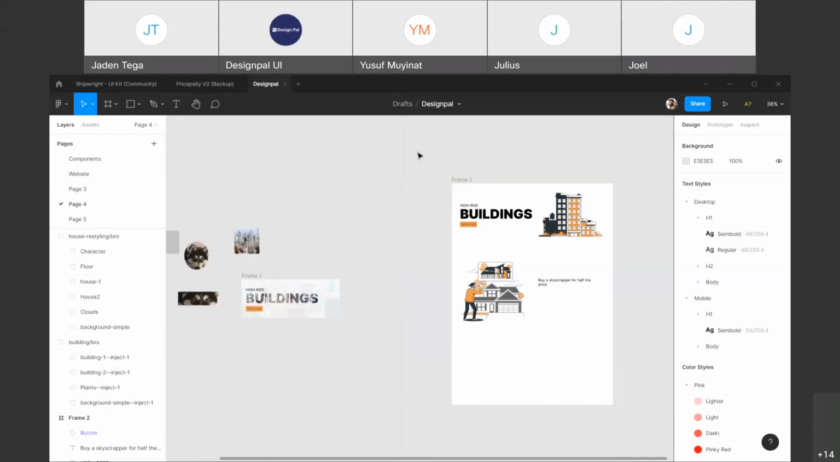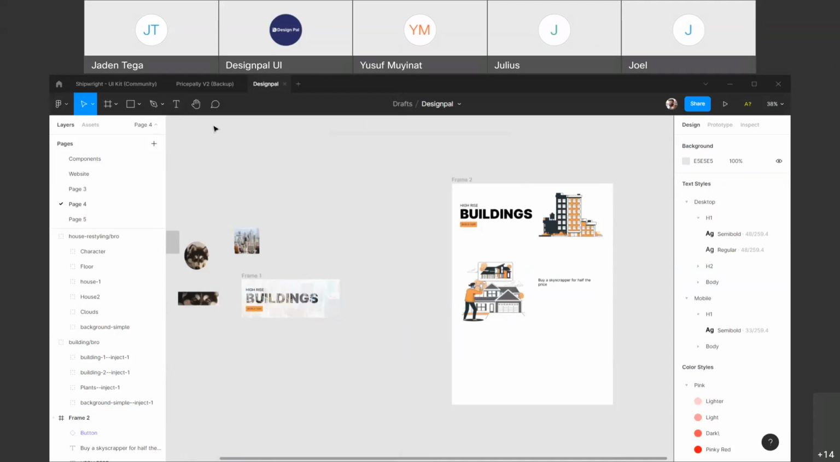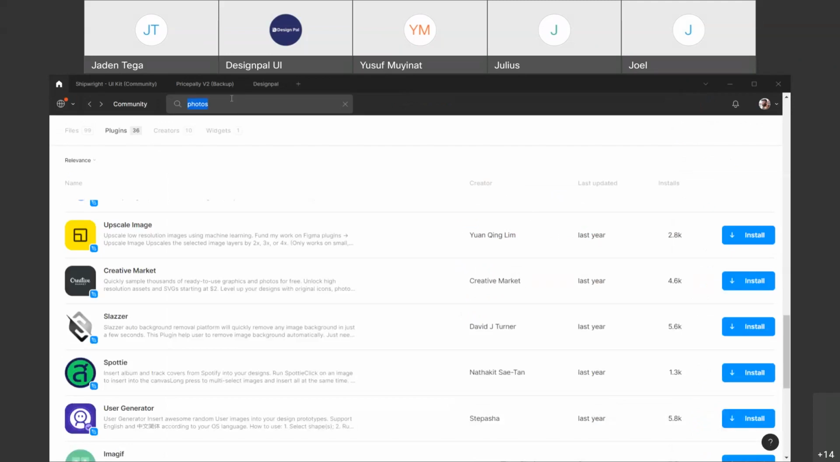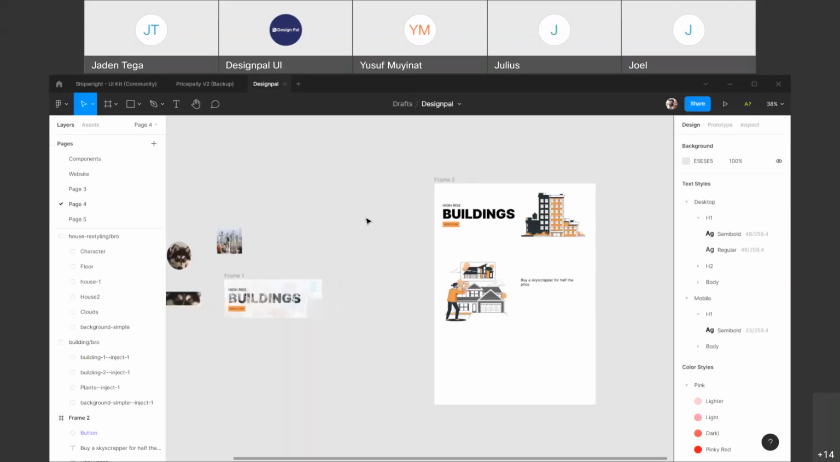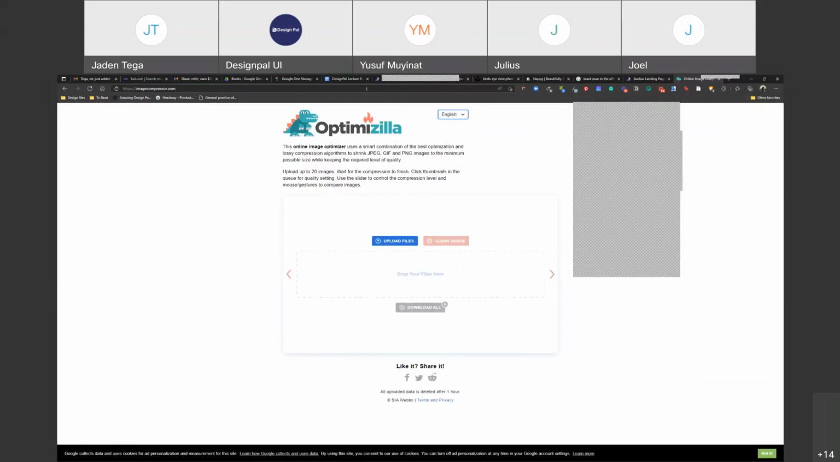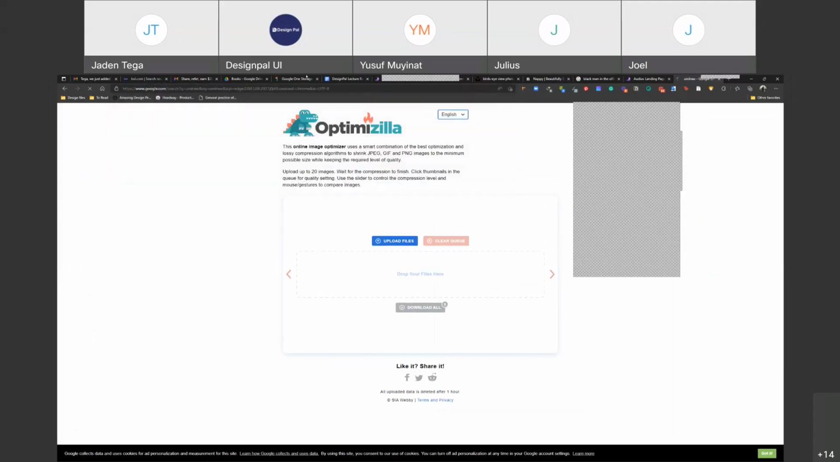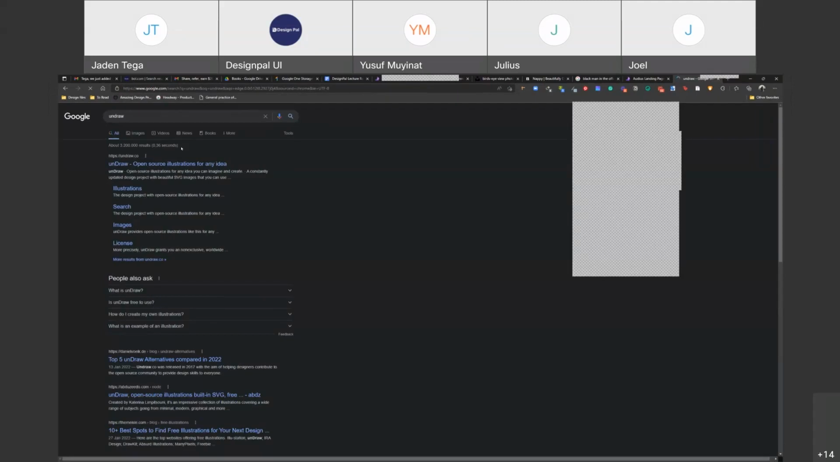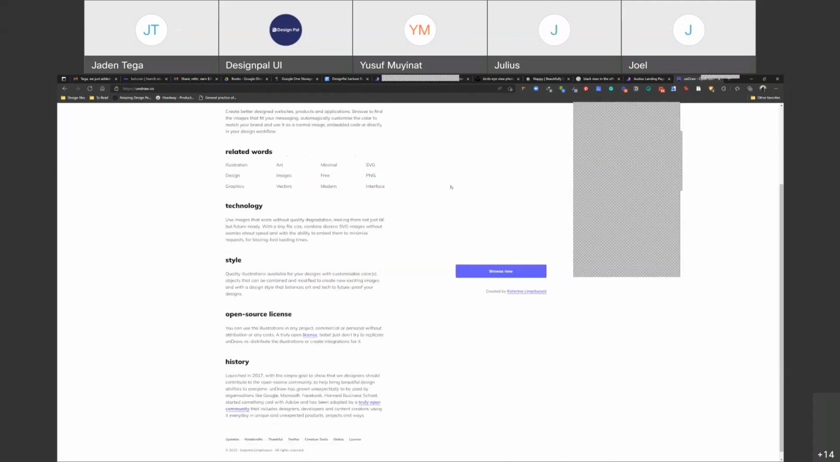Another one I think is unDraw, but I don't think I have unDraw installed. I don't. So let's just install unDraw, and I'm not a big fan of unDraw, but they don't have it anymore. Or is it Adobe XD that has unDraw? I think so. But anyways, you can always go to undraw.io, I guess. undraw.co, and you would see a lot of illustrations.